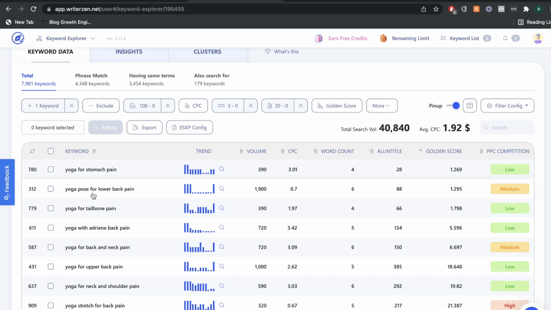So for instance, yoga pose for lower back pain has a search volume of 1900 and it has an all-in title number of 88. So essentially Writerzen is telling us that only 88 other blogs have this specific keyword within their title, and the golden score is 1.29. So that means it would be easier for us to rank for this keyword if we were to write about this topic. So this is very relevant to what we're writing about.